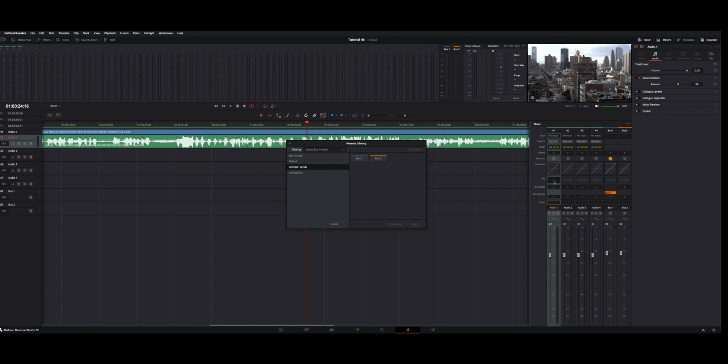So now you can recall and save presets for your EQ, dynamics, your track effects, and your entire channel strips, all with the presets library.